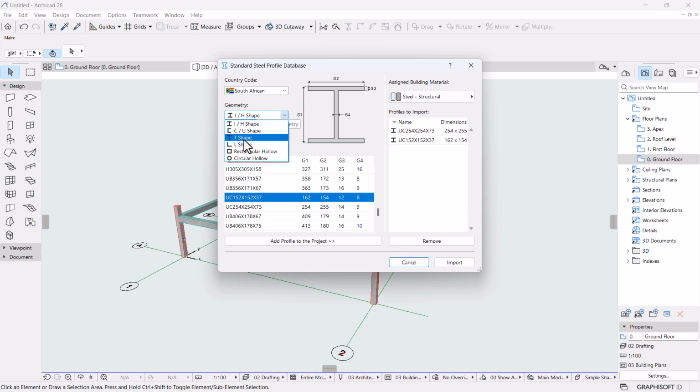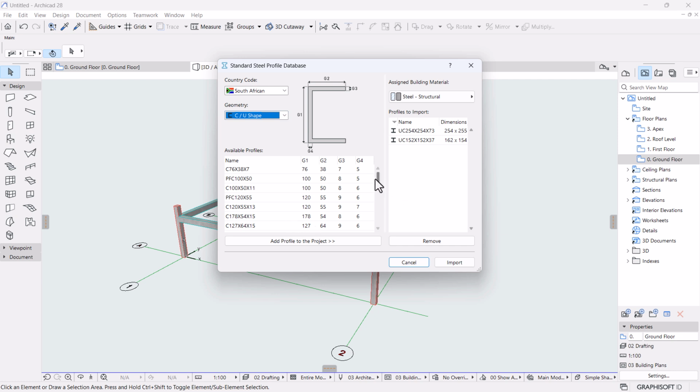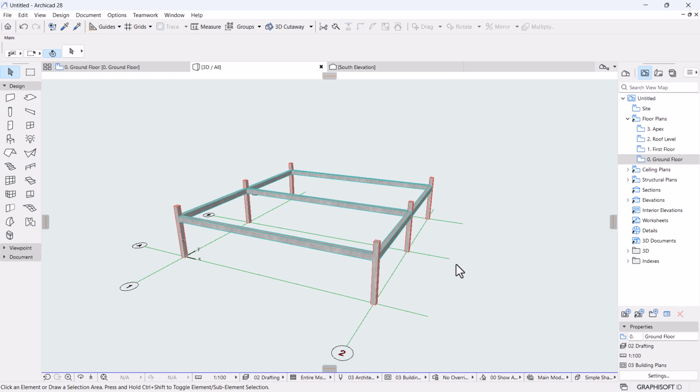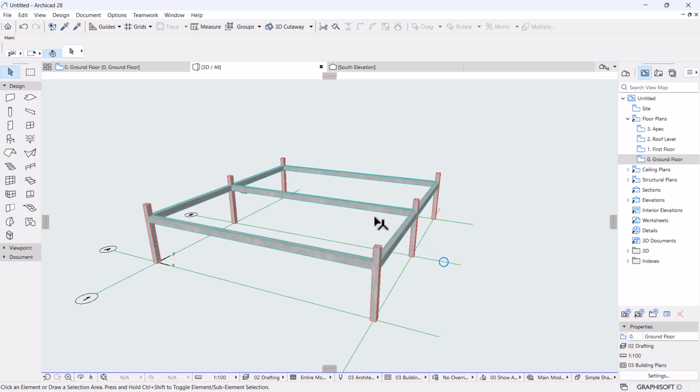I'm also going to change the geometry to C section. Then the dimension I'm looking for here is 152 width by 72. Scroll down. 152. Yes, this is the one. Add. So once you're done with adding them to the list here, you will have to select all of them, then import. Okay, we have our standard steel profiles in place.